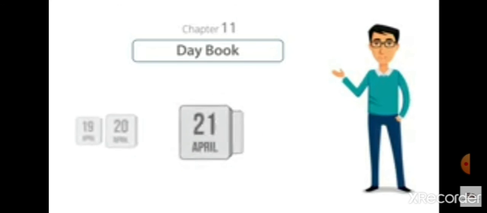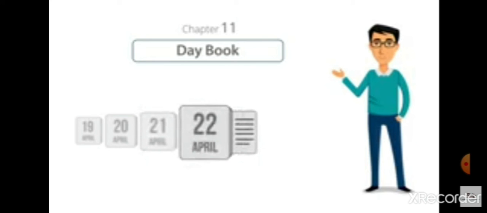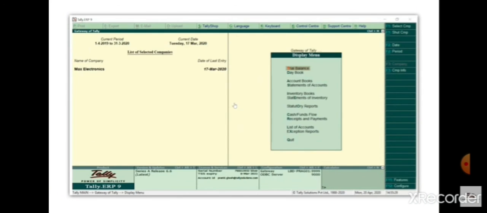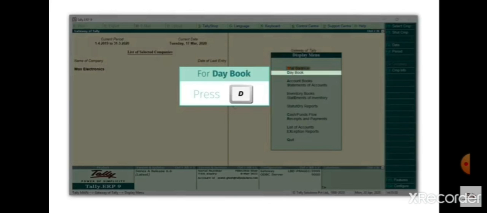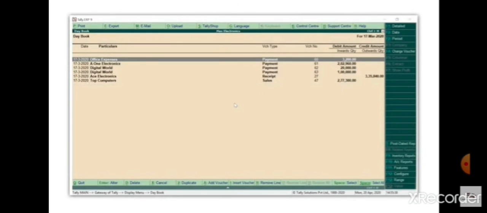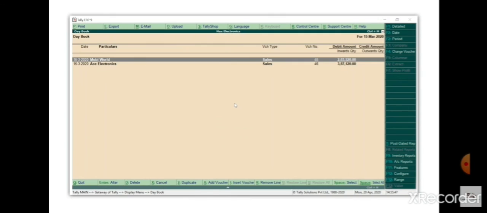By listing all the transactions made in a day, the daybook helps you to stay on top of your financial activities. To view your daybook from the gateway of Tally, press D for display and again press D for daybook. Here, you can see all the transactions recorded on the current date. To view transactions of another date, say the 15th of March, click F2, enter the date, and there you go.